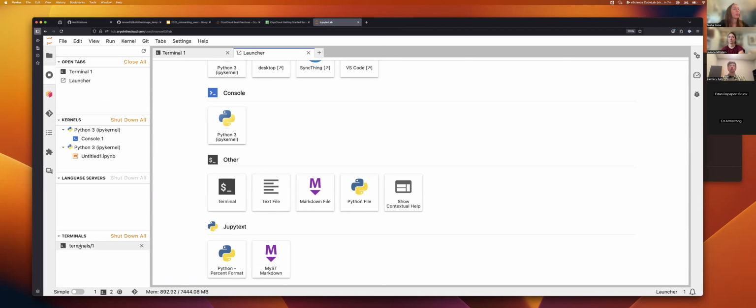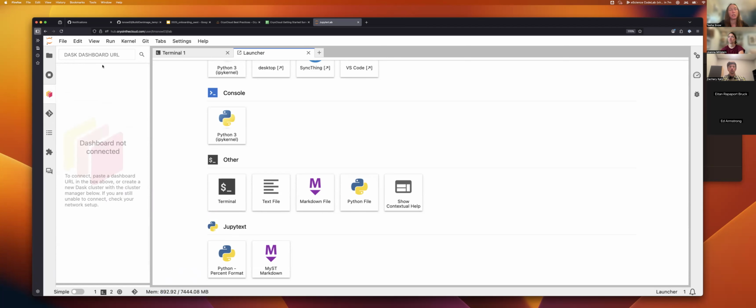And you can see terminals are listed there too. Dask is a tool used for parallelization. We recommend using that. We have some tutorials on our Jupyter book that you can use to figure out how to use dashboards. This shows you how the resources are being allocated when you parallelize.